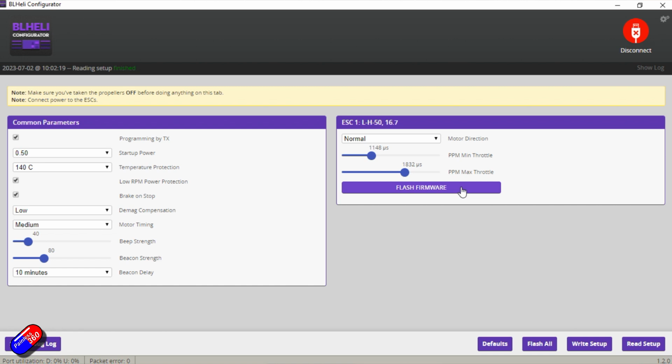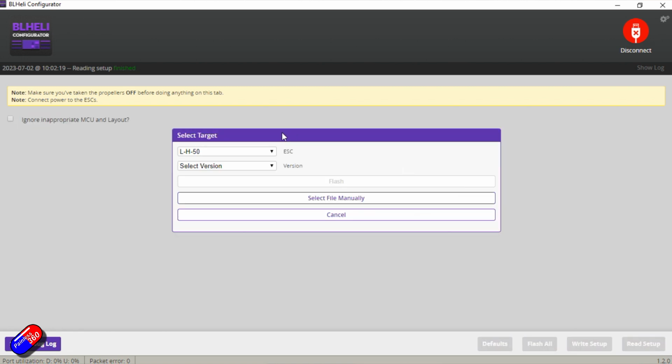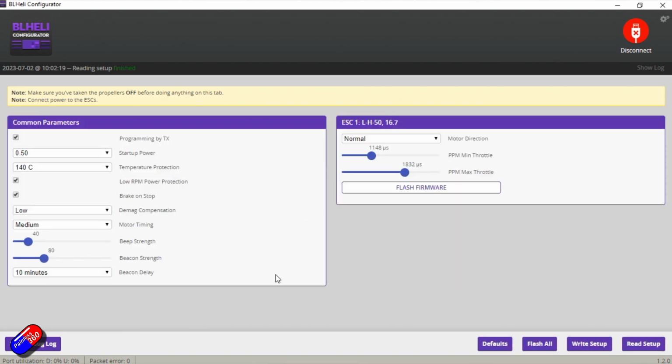We can also flash the firmware from here as well if we want to update it. We have to figure out which version we want. We can do all those kinds of things, but actually I would just use this normally to make sure that the brake is turned on, but also to change the direction if I wanted to. The other thing is, we just disconnect from that.